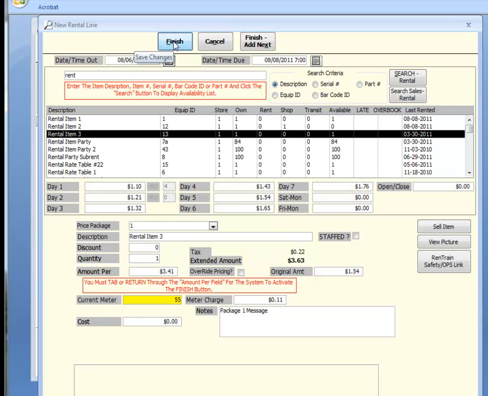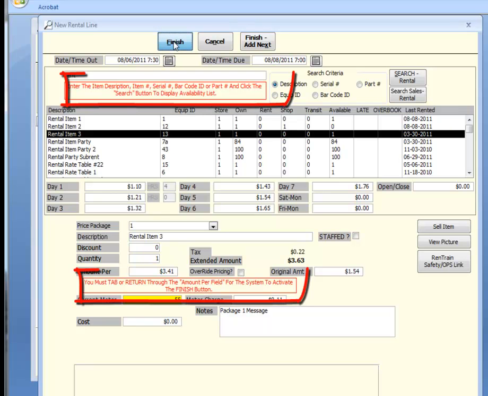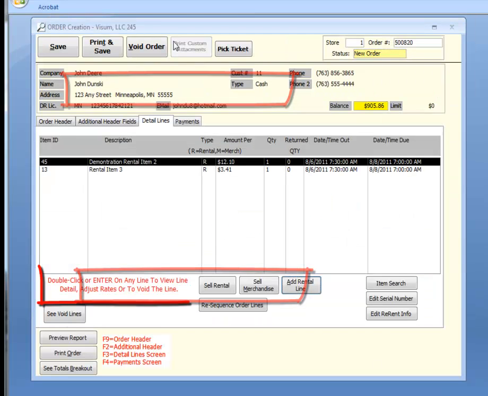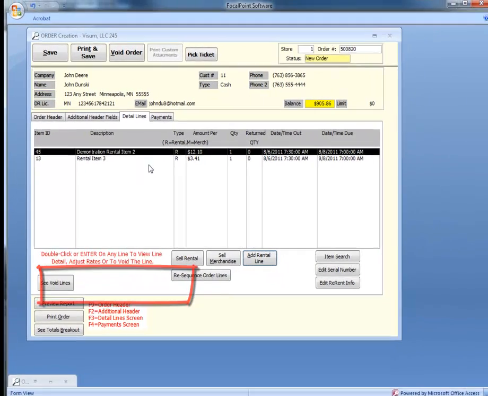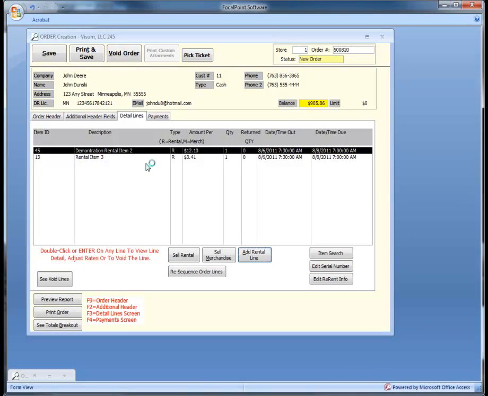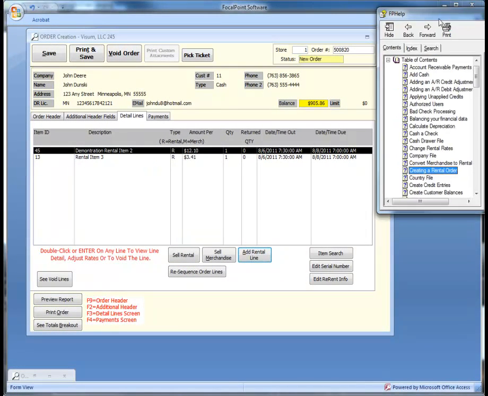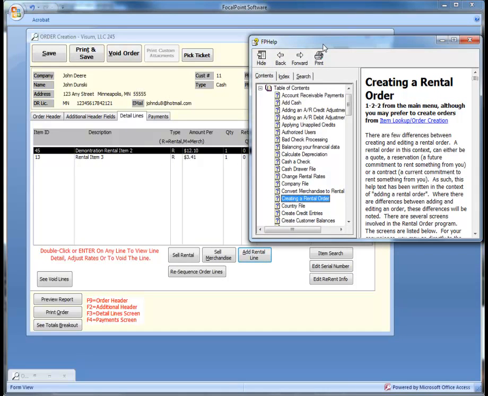You will see throughout most screens in FocalPoint helpful red text to help you throughout the process. Red text usually serves as a friendly reminder as to what you can do while on a particular screen. Also, pressing F1 at any screen will take you to FocalPoint's online help file.